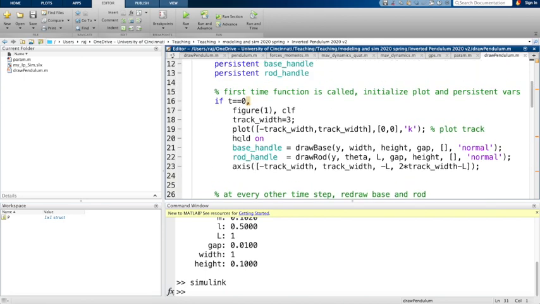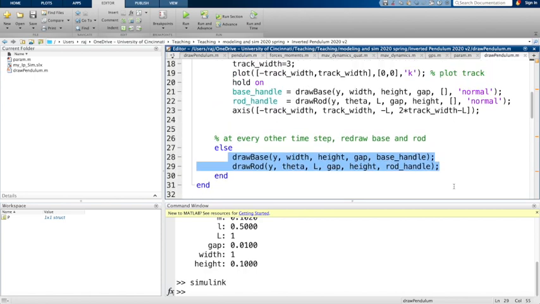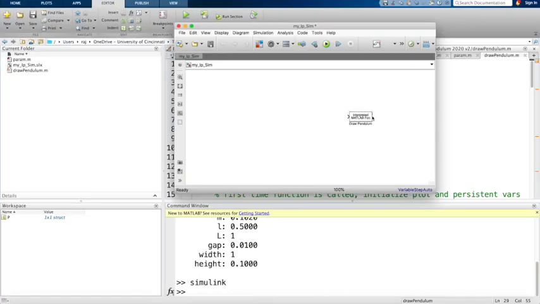We are calling these two functions to draw rod and base for the first time, and then from next time onwards, it just sets the base and rod at new x and y coordinates. Okay, so that's the draw. This is again connected to this function.